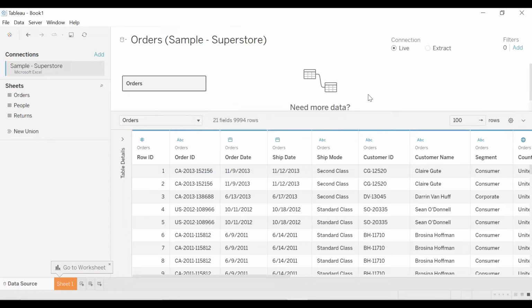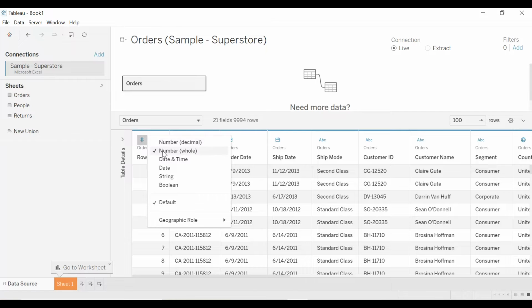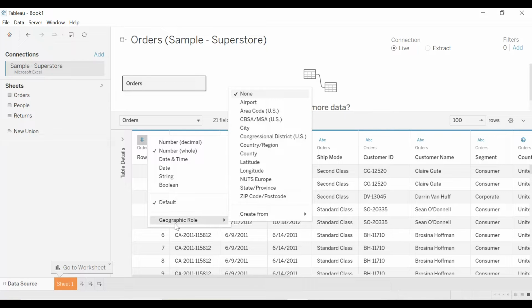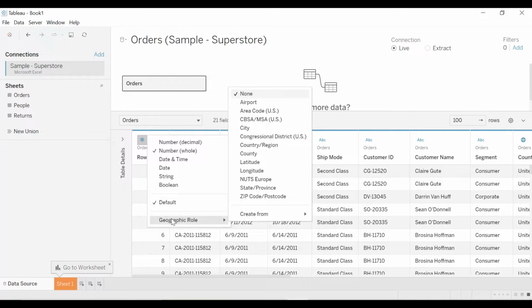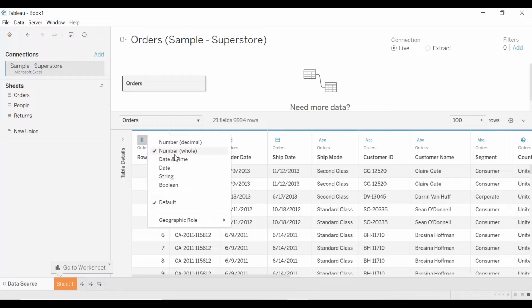But we are not going to do that today because we are working with a CSV file and it has a defined number of rows and columns which will not be updated during the tutorial. The second thing that we can see is the different data types. So we have here number, which is a whole number. We can modify it to decimal, to date, to string, to boolean, and define a geographical role. Okay, so as you can see here, we have the row ID and it does not have any geographical role, and it is defined as a number.